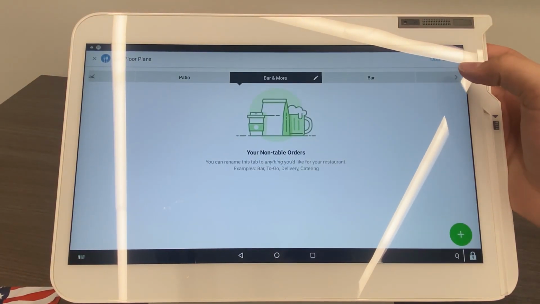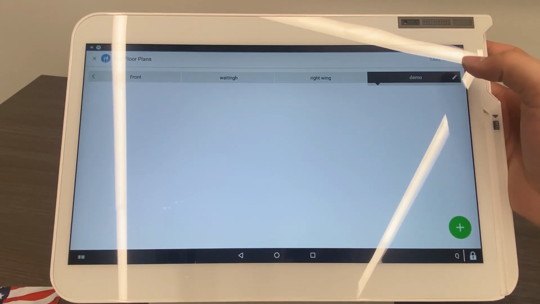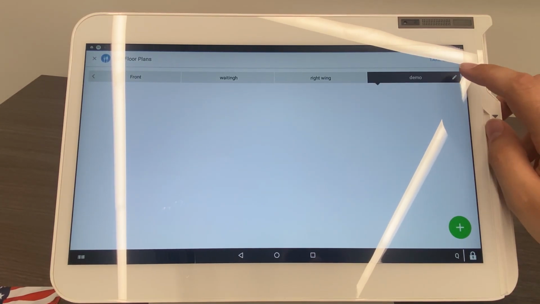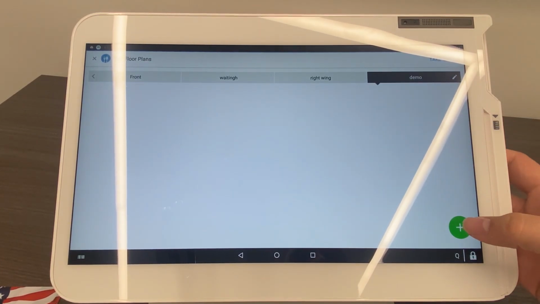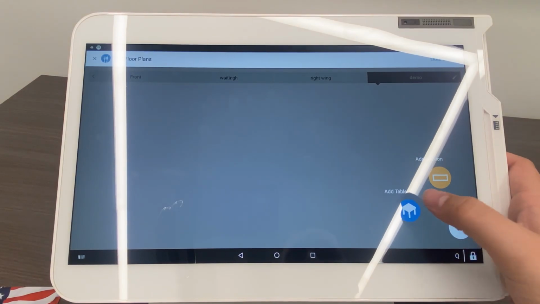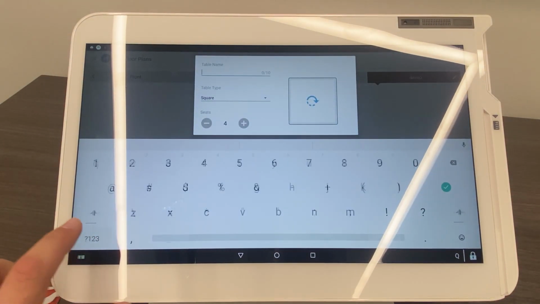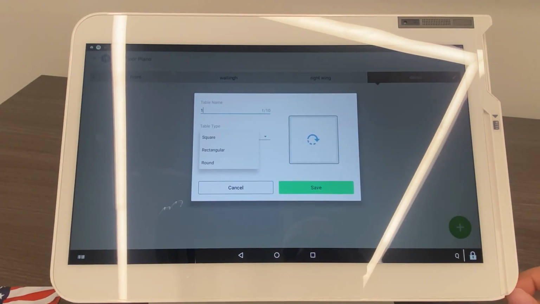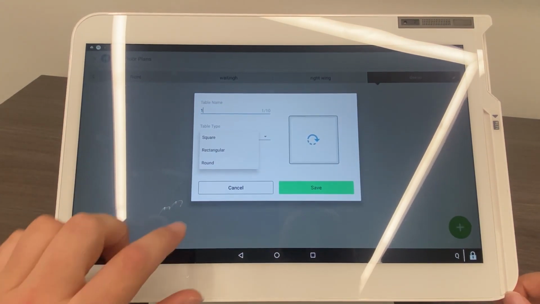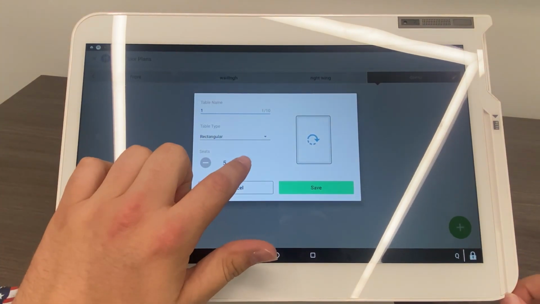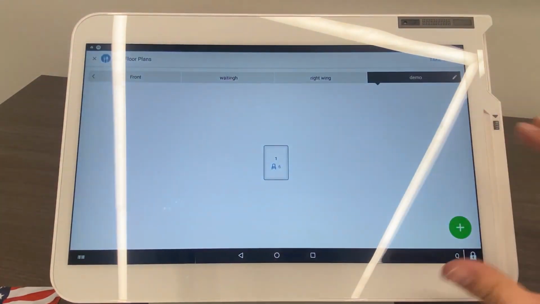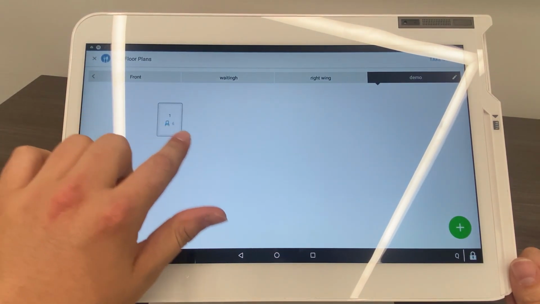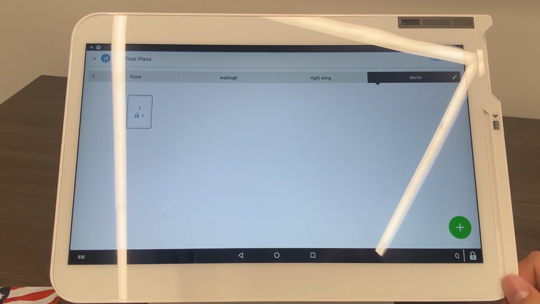And then if we press over here, you'll see demo is now a section, and you click the plus icon, and then you click add a table. From there, we'll name this table number 1. You can select the table type: square, rectangular, or round. In this case, we'll do a rectangle, 6 seats, and then click save. You can add multiple of these, and you just click it and drag it wherever you want. So we'll put that in the top left corner, for example.